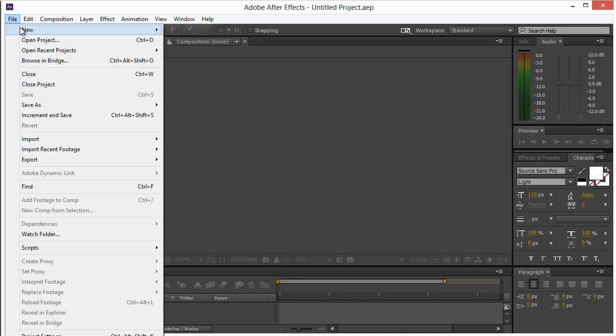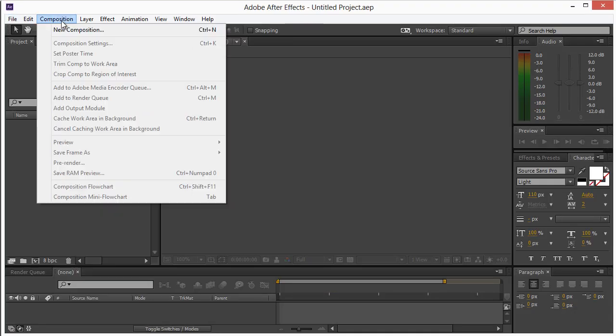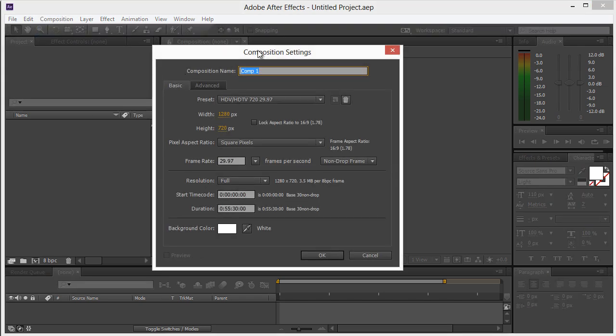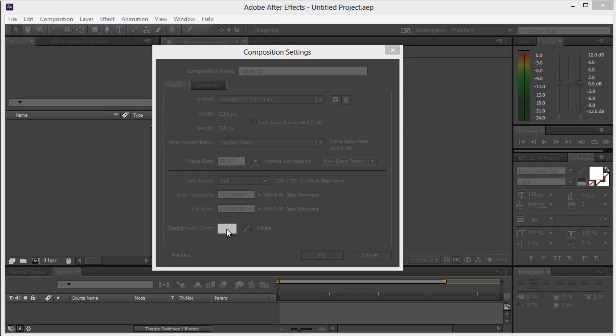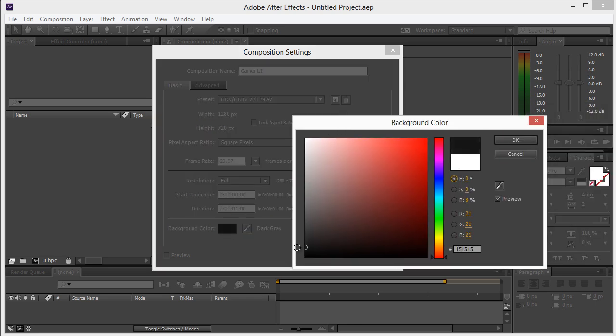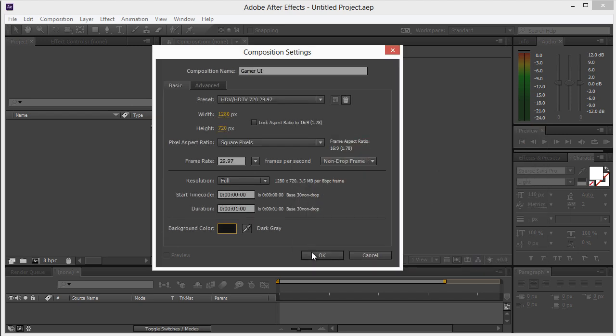We'll go to File, New. Well, we're already on a new project. So Composition, New Composition. We'll call this Gamer UI, whatever. And then 1280 by 720, which matches our Photoshop document. And everything else, we don't need something that's nearly an hour long, more like 00 there, and then maybe just 1 minute. All right, so background color, let's make it pretty dark. Hit OK, and then OK.